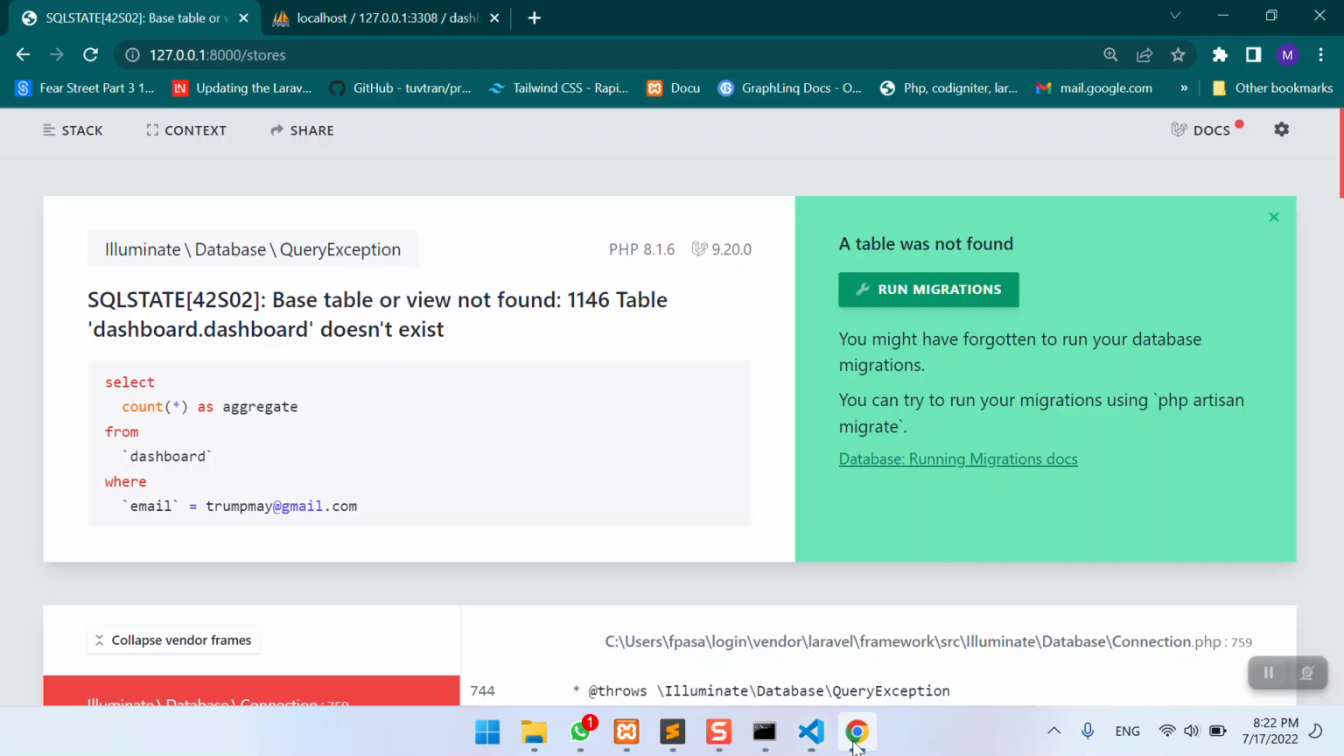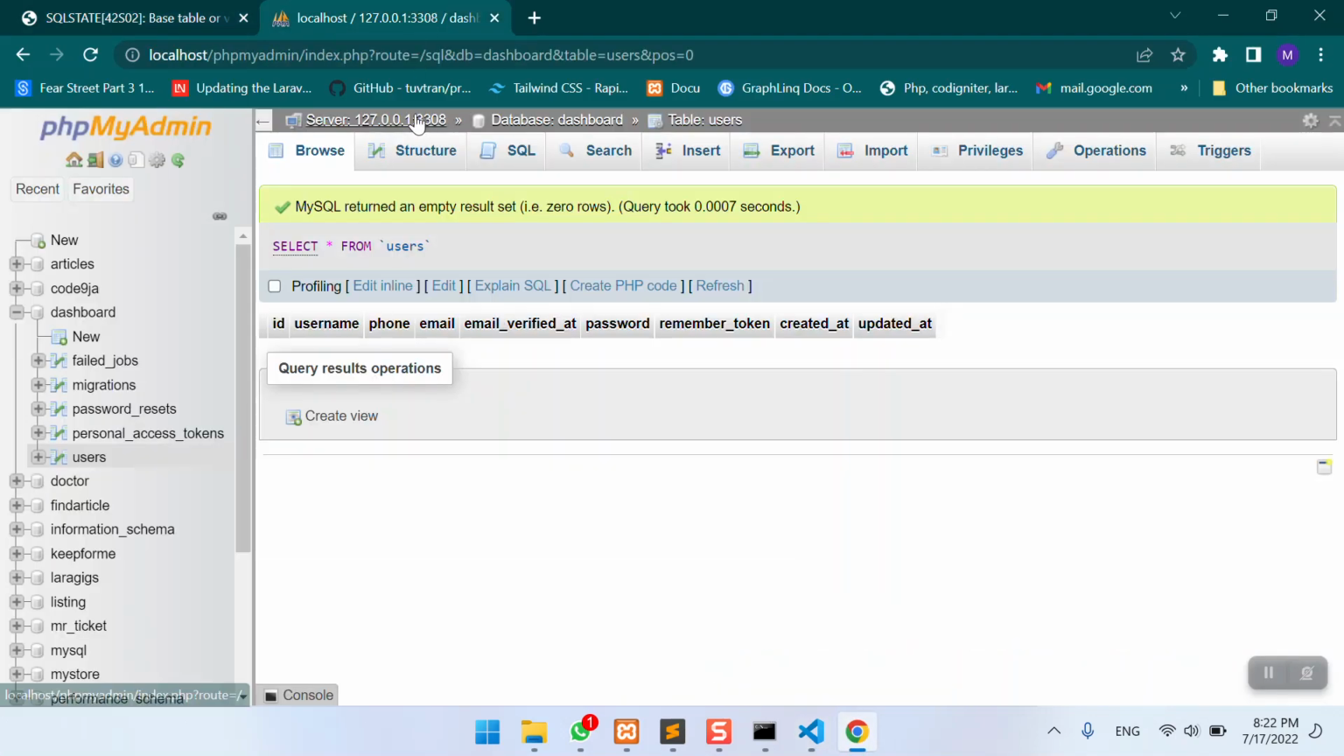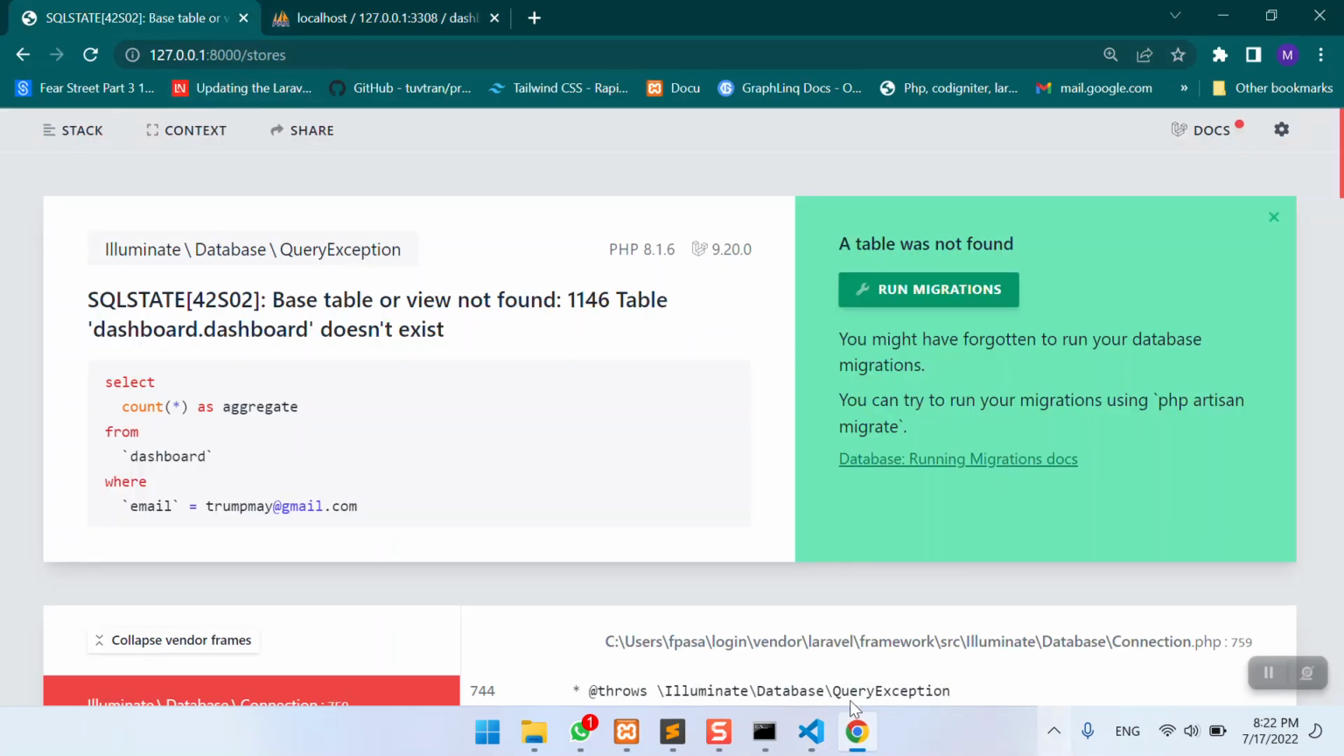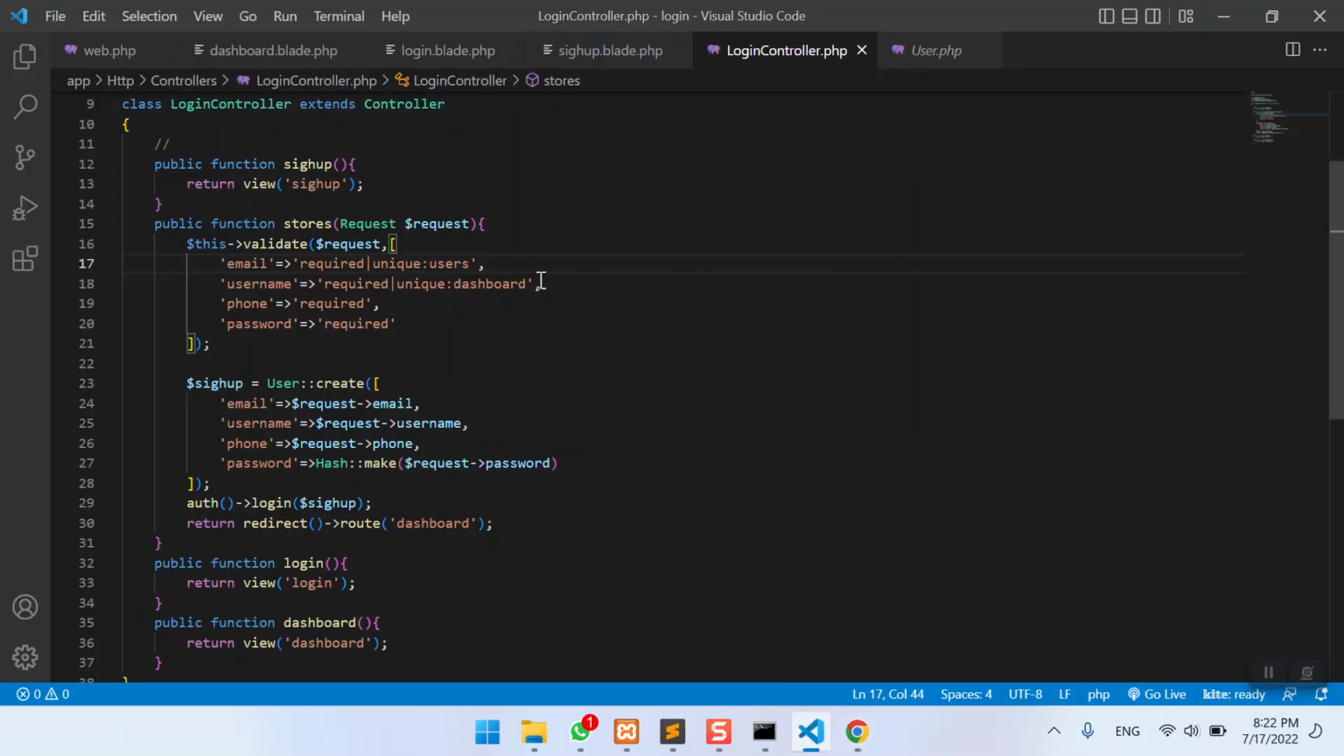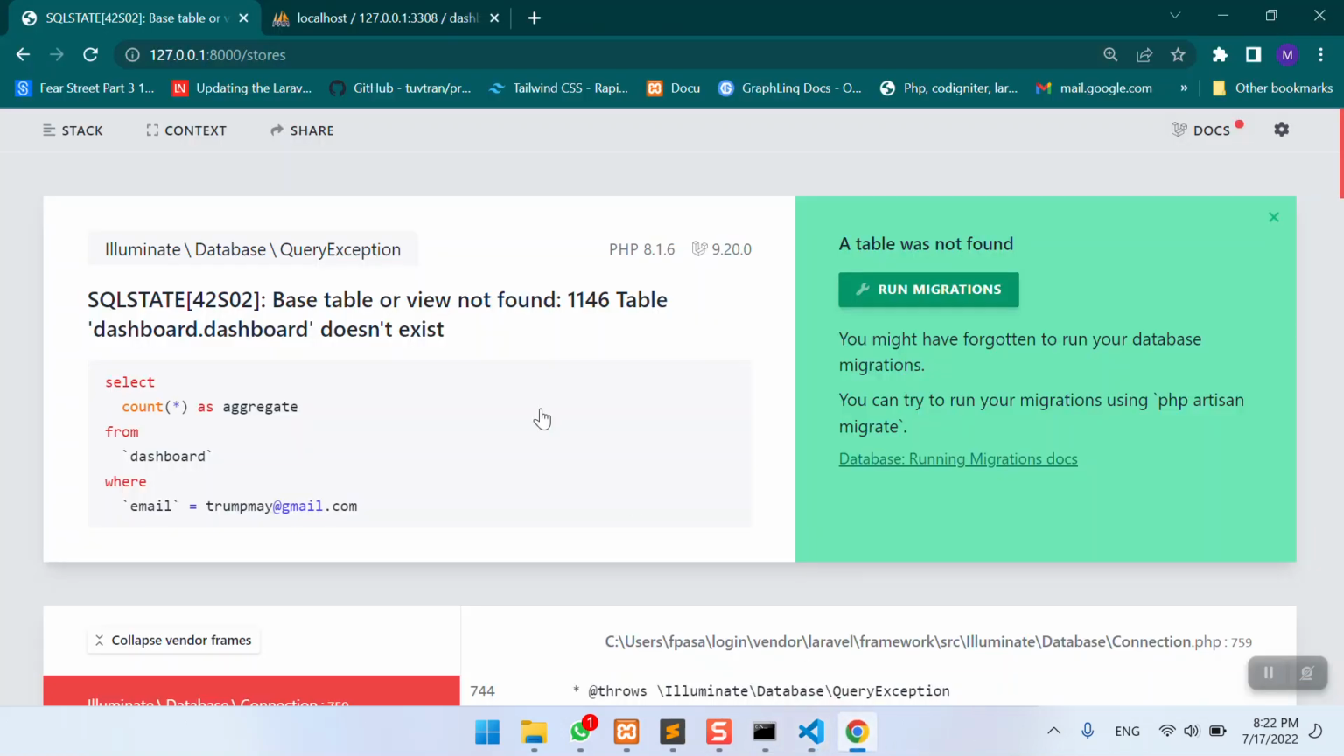Then so we have dashboard. Supposed to be users dashboard. Supposed to be users, not dashboard. I made an error. Supposed to be users, not dashboard. I'm going to refresh that.